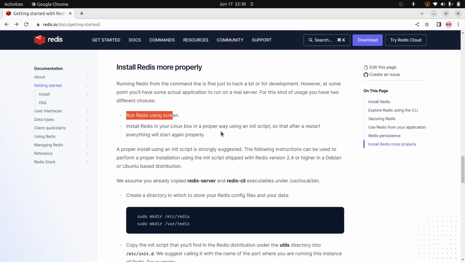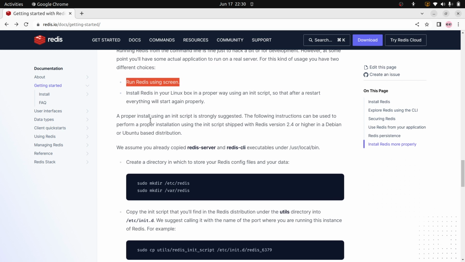Install Redis in your Linux box in a proper way using an init script so that after restart, everything will start again properly. A proper install using an init script is strongly suggested. The following instructions can be used to perform a proper installation using the init script shipped with Redis version 2.4 or higher in a Debian or Ubuntu based distribution.